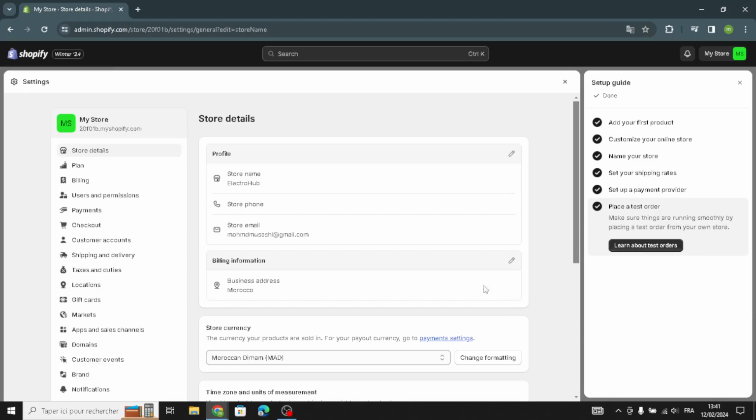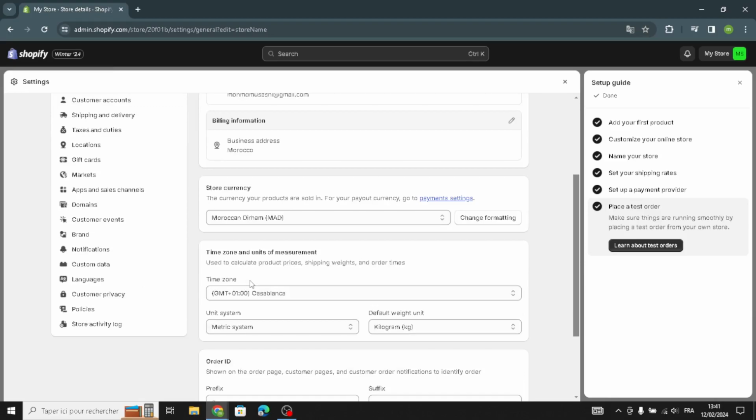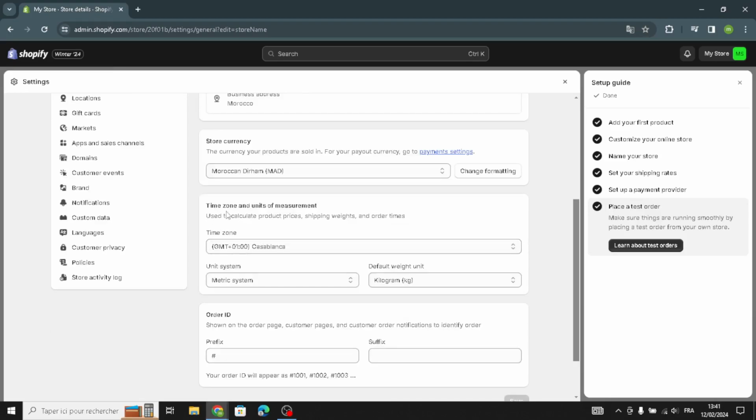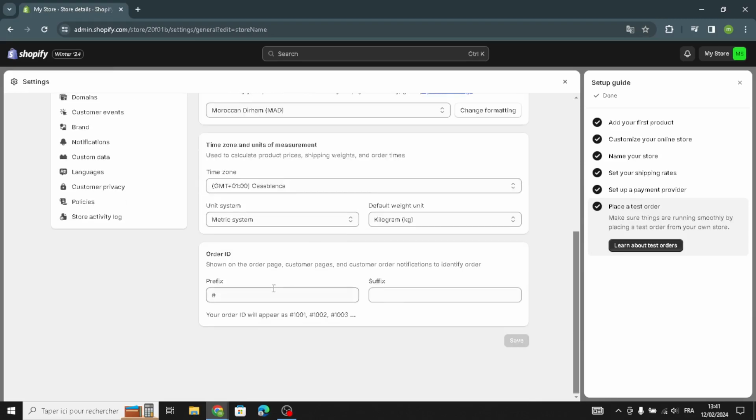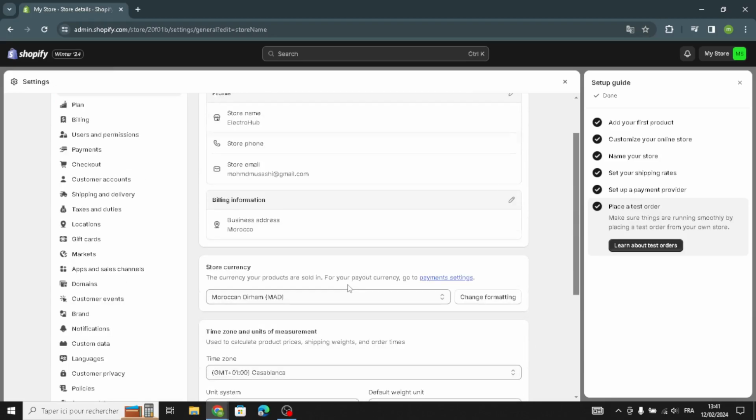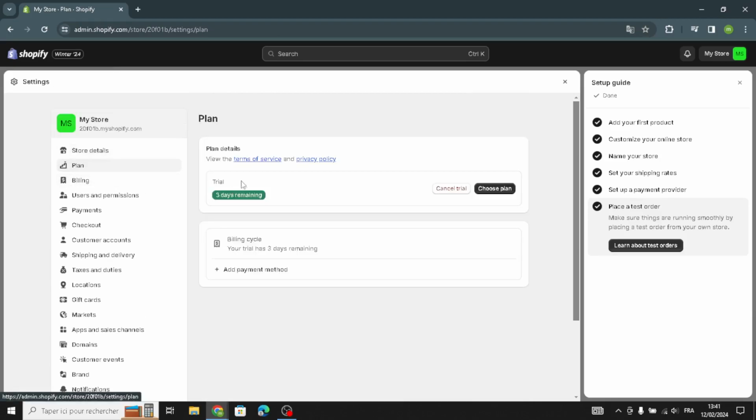So before you launch your store, you have to fix these settings right here. So start from the store details, the profile. You can manage the profile and manage the billing information, and the store currency, and you can also manage the time zone and the units of measurements, and save it and go to the next section.